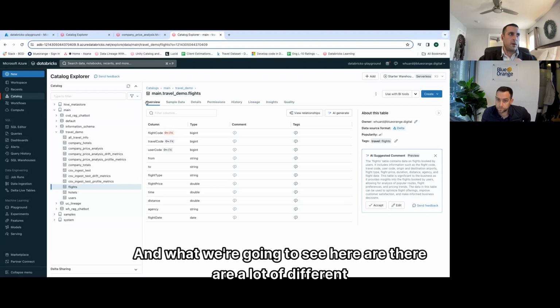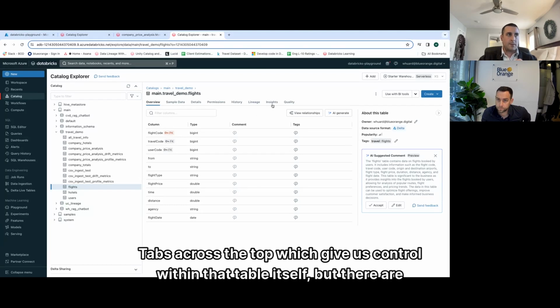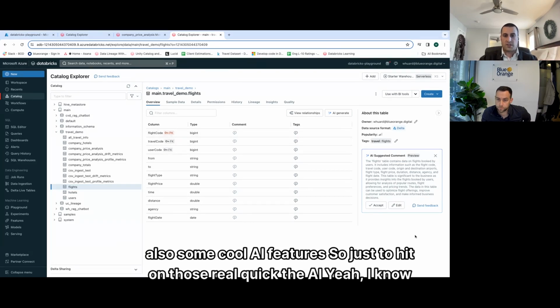And what we're going to see here is there are a lot of different tabs across the top, which give us control within that table itself. But there are also some cool AI features.